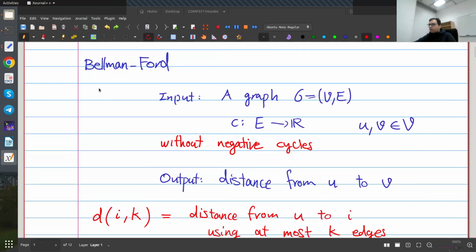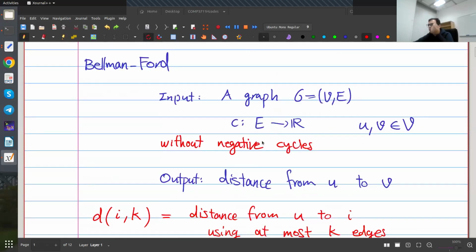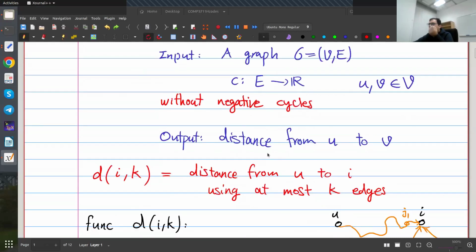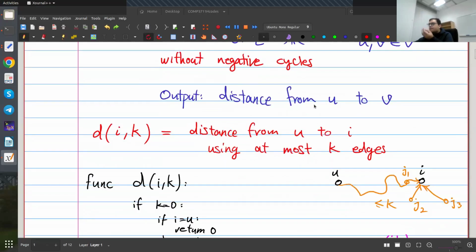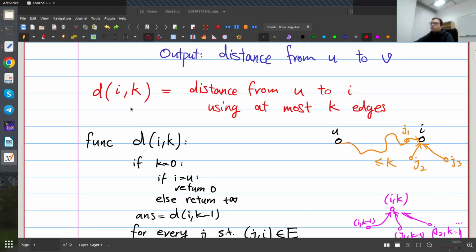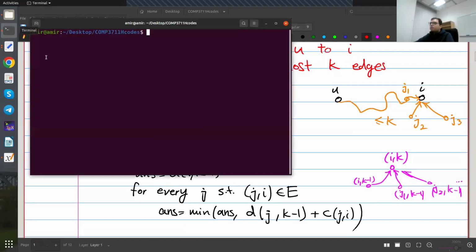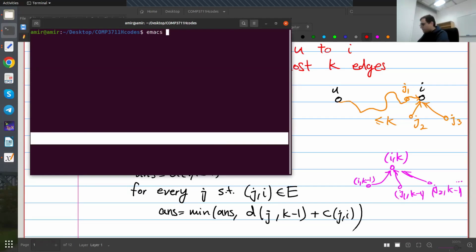So remember, the Bellman-Ford algorithm basically found the distances from a fixed source point, right? So my input was a graph, and I also had weights on the edges, and my output was basically the distances from a given vertex u to every other vertex, right? And the way I did this was using a dynamic programming approach. So d of i,k was the distance from vertex u to vertex i if I used at most k edges. And then we had this recurrence here as well. Okay, so let's implement this.